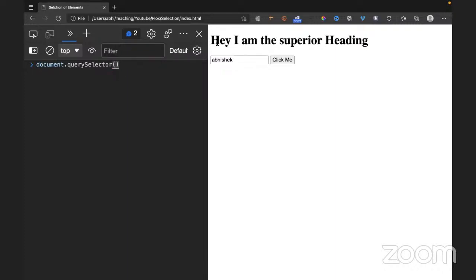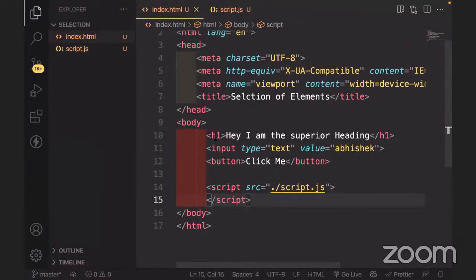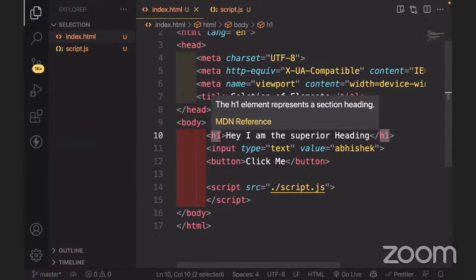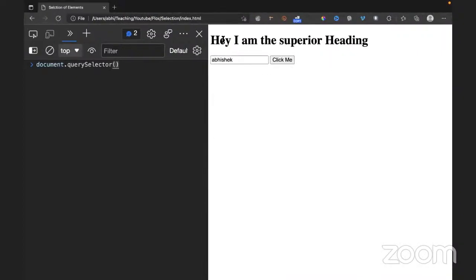I want to change this H1. See the name, what is the name? The name is H1. Can you make slow movements, sir? Okay, sure. So this is H1, right? Here you'll be writing the tag name in quotes. H1.